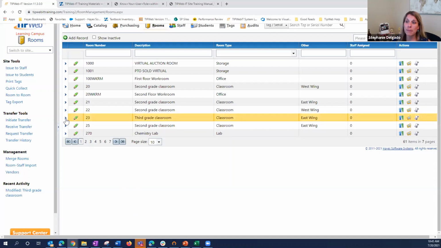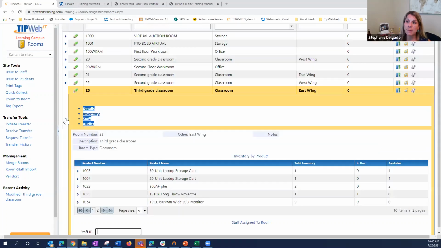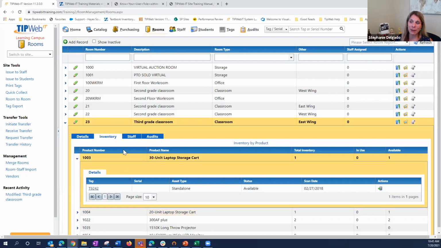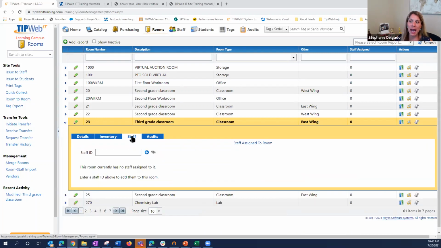So I'll stick with my room 23. I'm going to utilize my expander on that far left side, and it opens up to inventory. Just a quick note, details is where we see all that quick little detail about the room. Inventory tells me the products as well as the quantity of those products that should be in that room. This is a nice quick visual audit of what's in that room. If you're walking those rooms trying to ensure that you have the correct data, you can quickly see what is expected in that room currently. You can find additional detail about each of those products by utilizing that expander yet again, everyone. It gives me detail even about the tags that should be in there. But the area I want to go to is the staff tab.